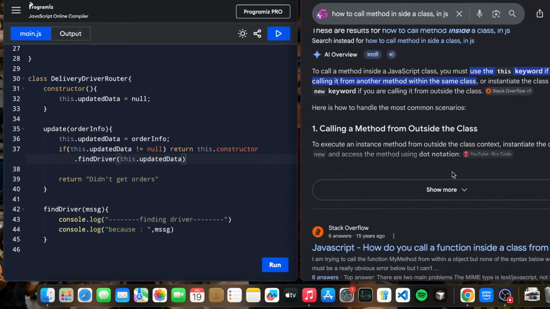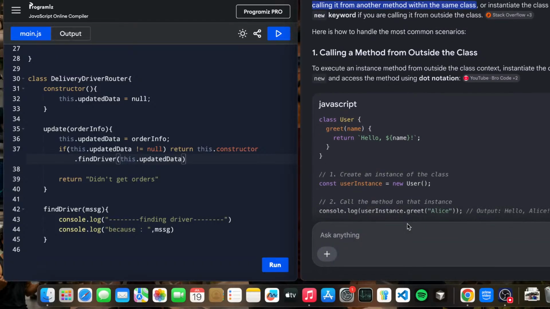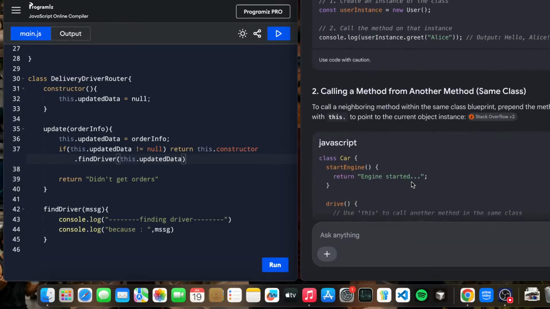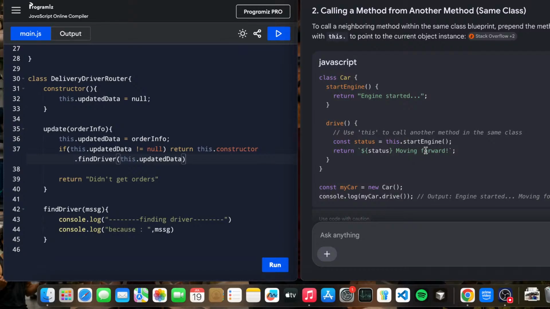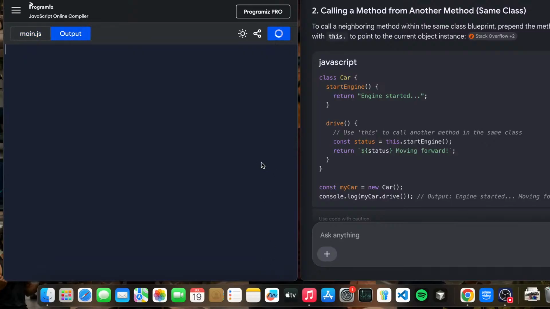Use the this keyword. Okay. I want to use this.startEngine, this.drive. Okay, so we don't use the constructor keyword here. We can access this.findDriver. Let's just check. Yeah, that's great.